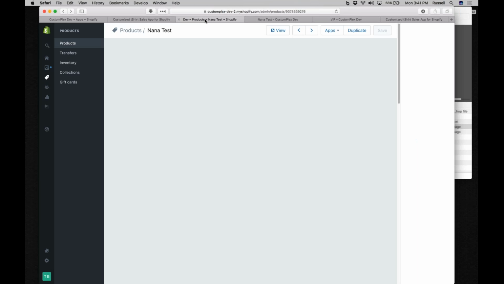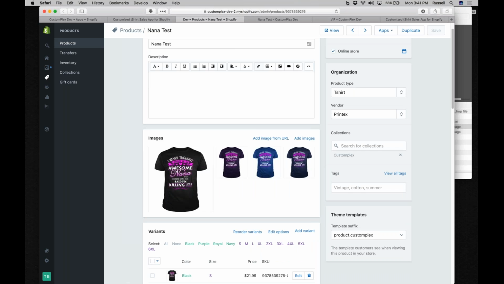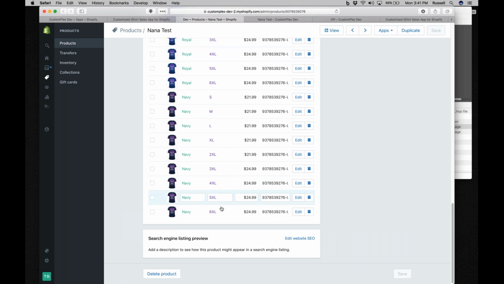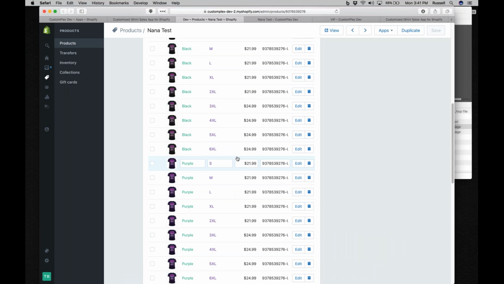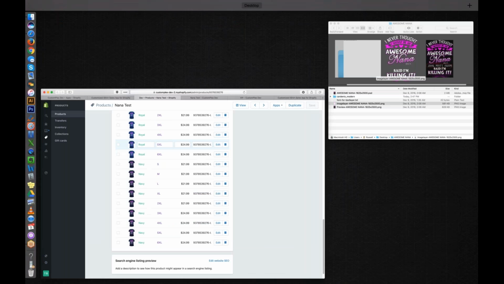And let me show you a little bit more on the app. In your Shopify store, you'll see it generated all of these colors and all of these sizes, and I priced it at $21.99 for up to 2x. So on the back end, it does all of that work.